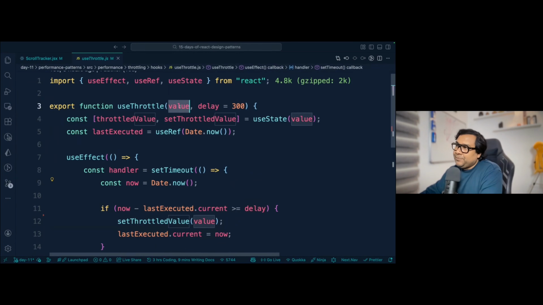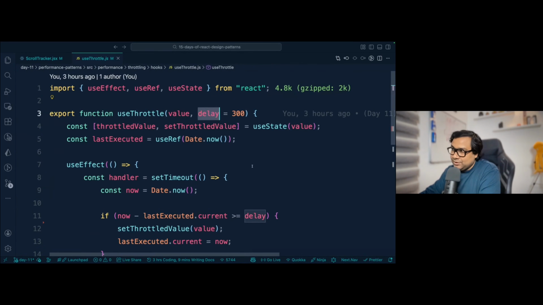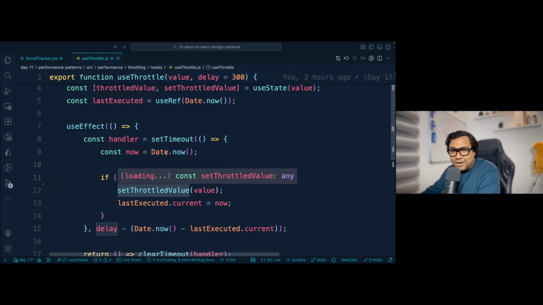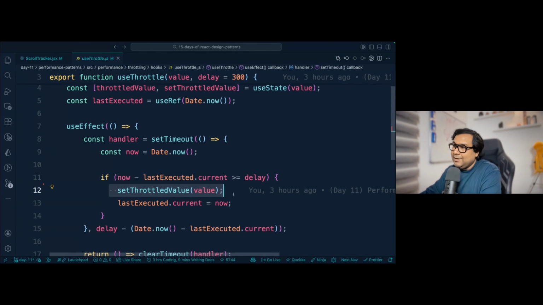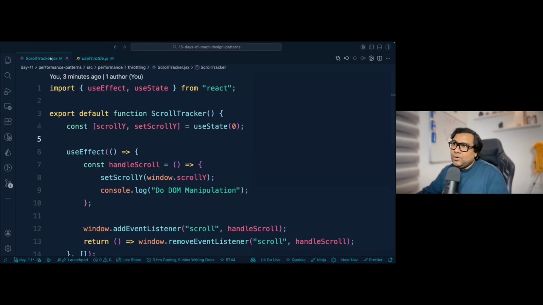So it means that if a value gets passed, I'm actually throttling that value for this duration. Once the duration has passed, I am allowing it to set a new value, and the new value, the throttled value, is what is returned from here. This is what the useThrottle hook is. Very, very simple JavaScript logic, basically. Now, to make it work, pretty simple.